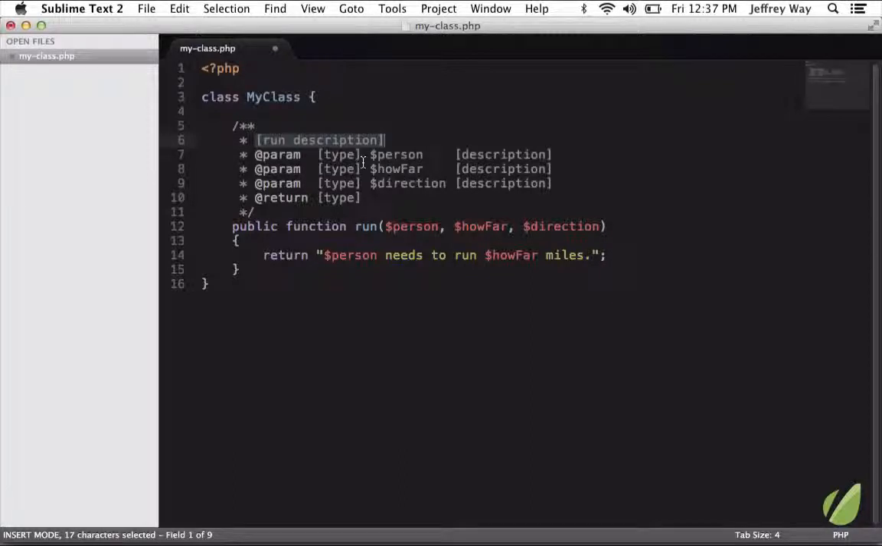So then at this point, I can give the function a name, instruct a person to run for a while. If I hit tab again, it's going to incrementally tab through each of those. So this first one will be a string. The description, we can leave that blank. The next one will be an integer. We'll leave that one blank. And the final one is a string as well. Finally, what are we returning? We're going to return a string.